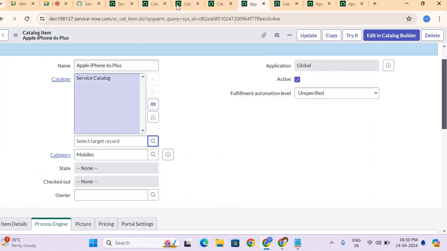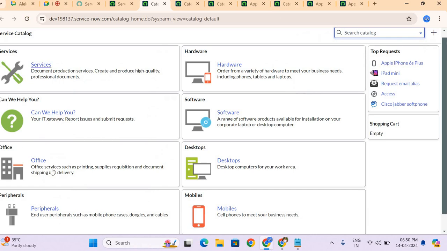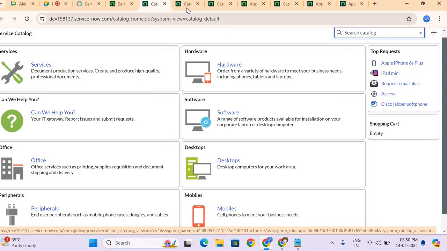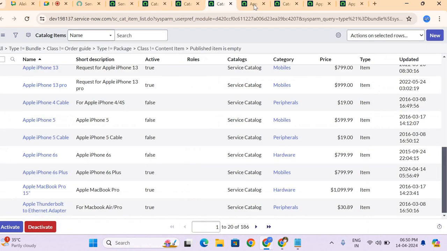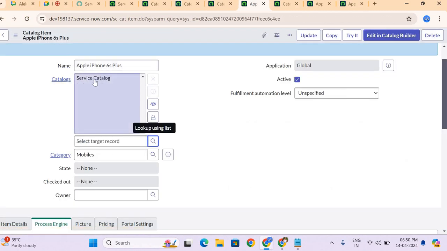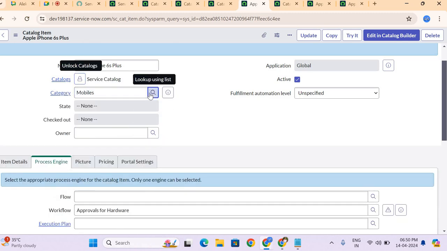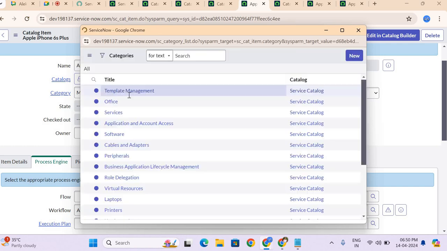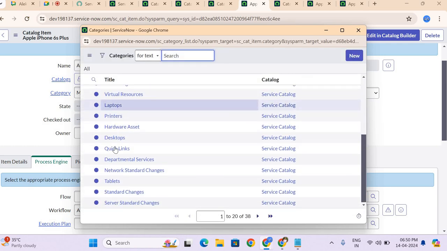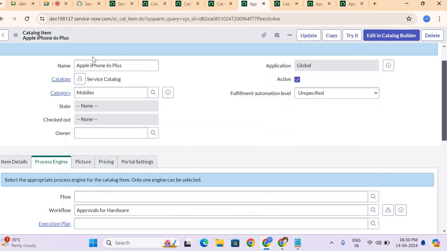So if you see here, service catalog is where you'll be providing the category it comes under, such as services, hardware, or what you'll be specifying over here. So we are specifying the service catalog. Whenever you select service catalog, the categories will come into the picture, meaning services, hardware, or desktop, or in what way this particular item comes under. You'll be specifying the category.